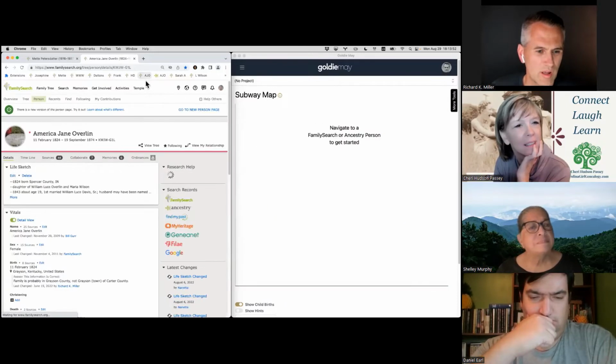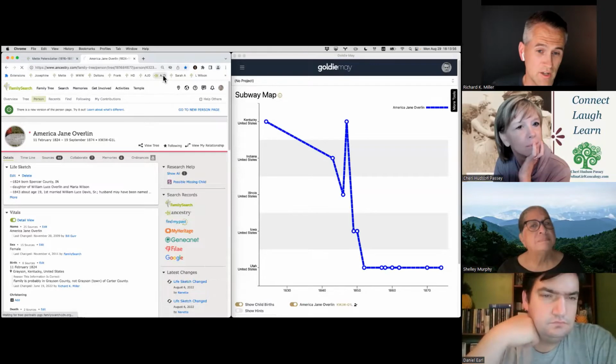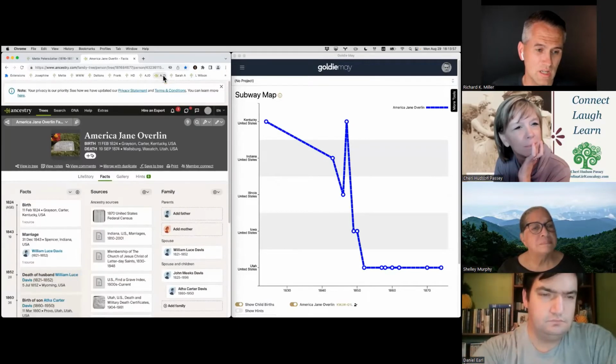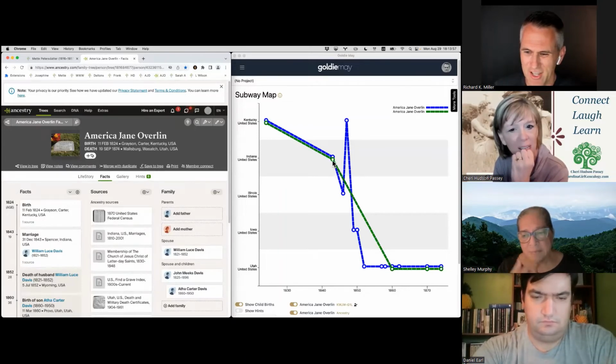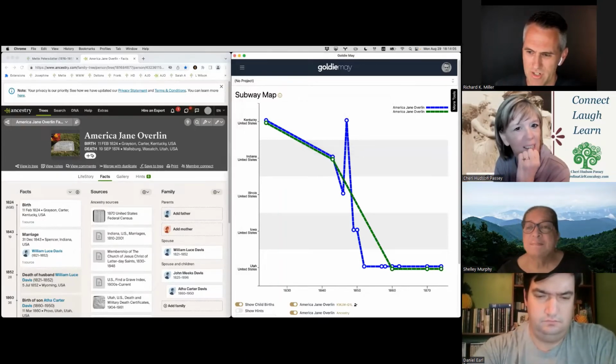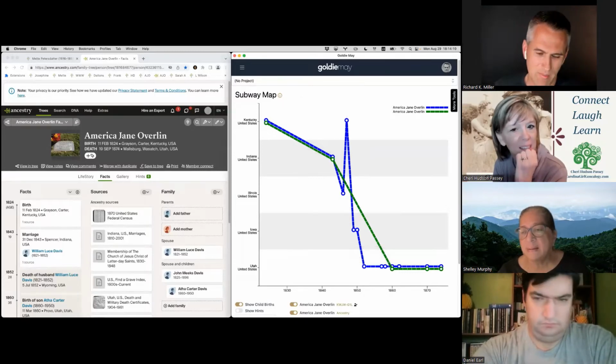Let me show you. Here's one where you can pull up America Jane Overland from FamilySearch. And then you can also pull up the same person from Ancestry. And then you graph them side by side. And so now you see, hey, my FamilySearch tree has some data that my Ancestry tree doesn't. And you can see those side by side.